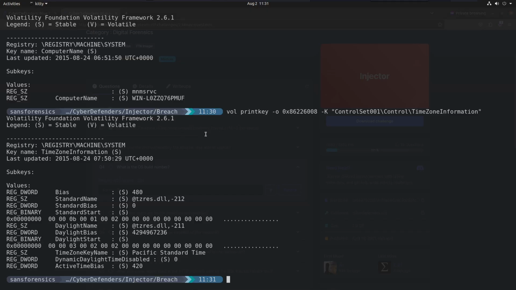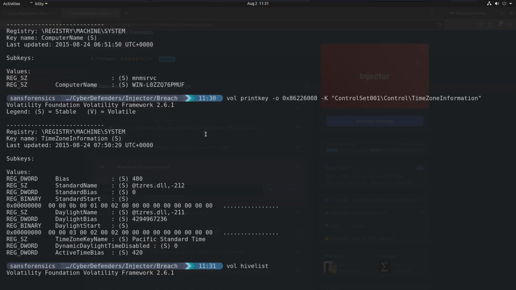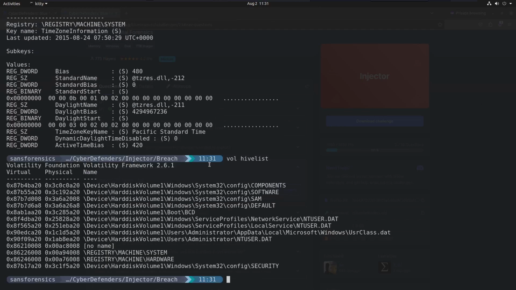What is the OS build number? For this, we need to list the hive list again because we need to grab a different offset. What we're going to want is the software registry. So let's go ahead and do print key, offset, software, and the key value should be Microsoft, Windows NT, current version.